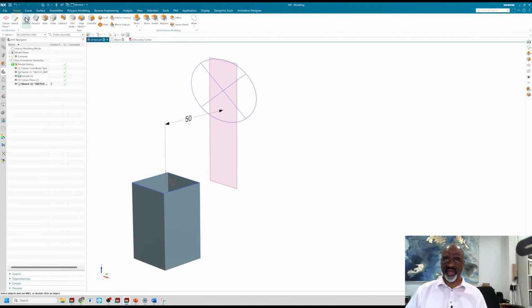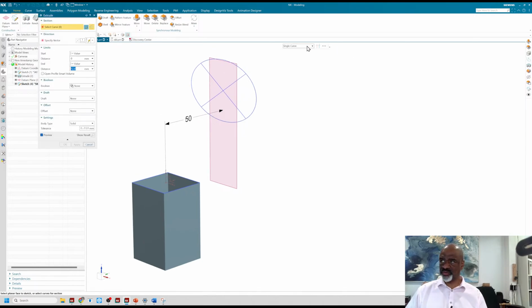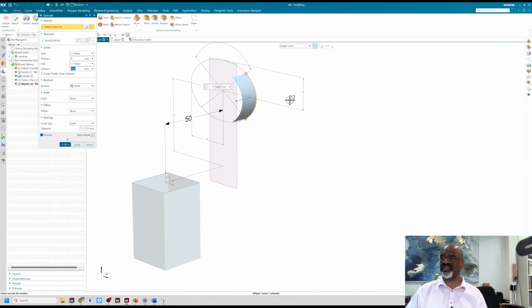So I'm going to go to the extrude command, and in the extrude command there is, in the curve rule, when you say single curve or connected curves, you have an option here called stop at intersections. Stop at intersections, amazing, because what it does is it selects just the pieces of a sketch that are uninterrupted.